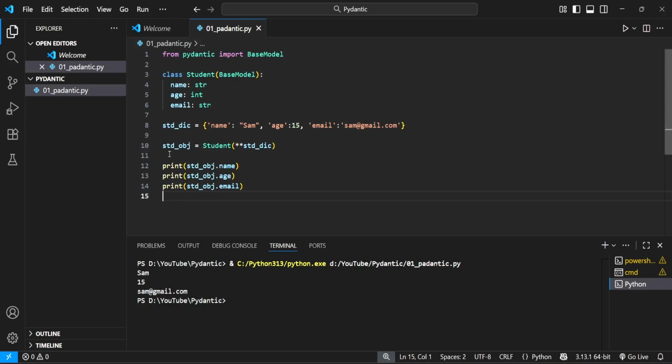Now see what is happening. Using the student object, we are printing this name. Now this name is getting the value from this dictionary. This dictionary is getting validated by the Student class, which is basically our parent model. In this class, we have mentioned name should be string, age should be integer, email should be string. So once this student object is created, it first validates the type of the name. If it is string, then only it prints, else it will not. If age is integer and email is string, then only it will print, else not.